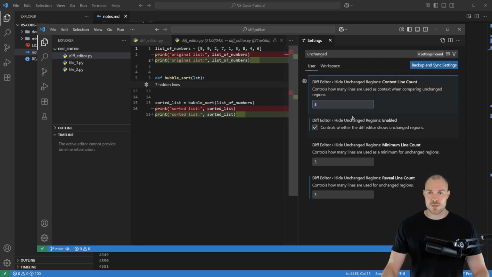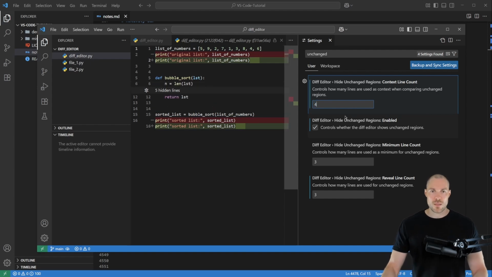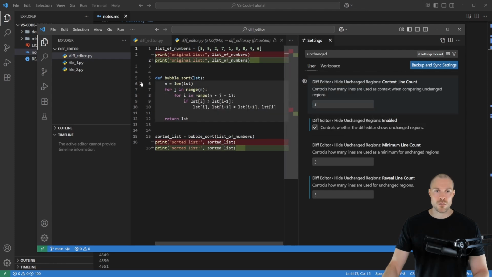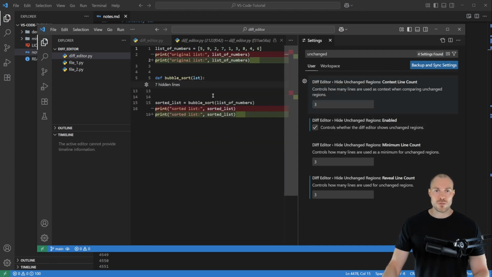And if I change this to 4, then we will see that there's now an additional line of context. And again, if I set it to 5, we get another additional line. Okay, so let's reset that. And then let's hide those lines again.